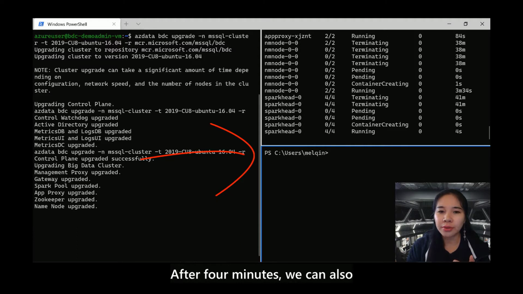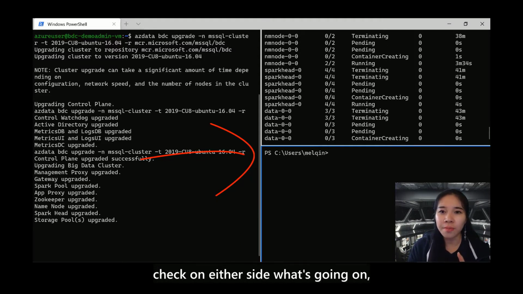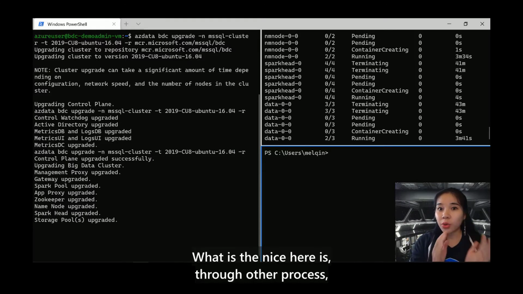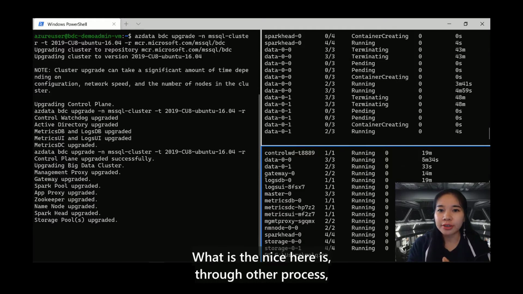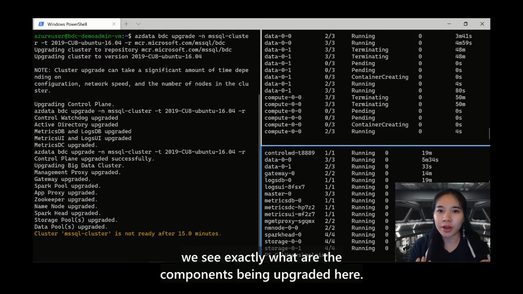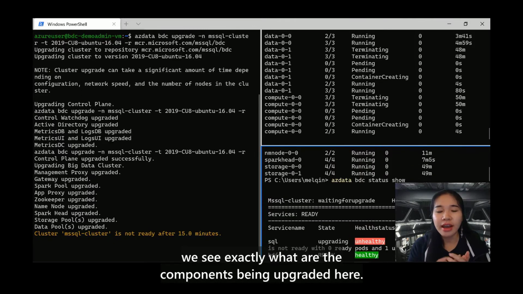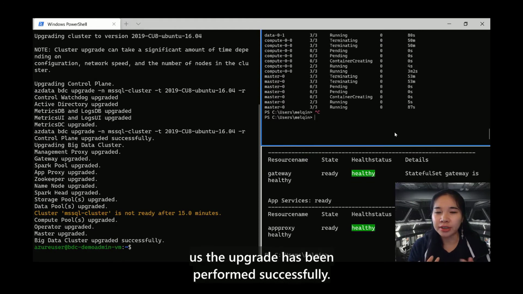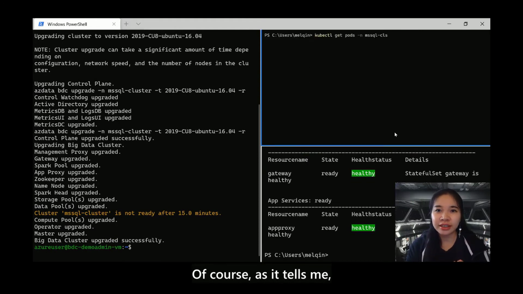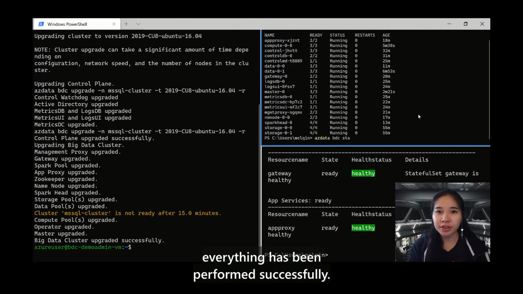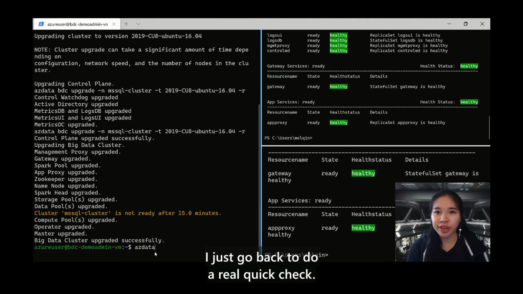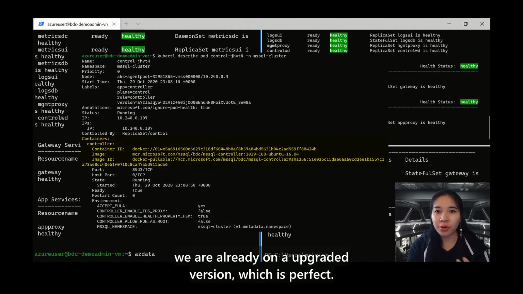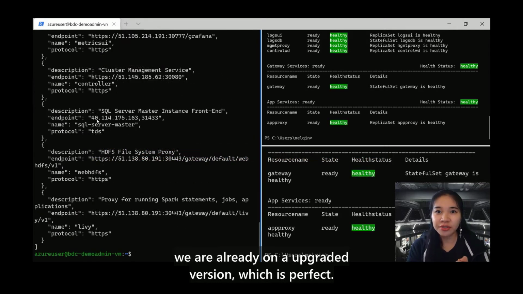After a few minutes, we can also check on the other side what's going on, how we perform that upgrade in the Kubernetes cluster. What is nice here is that throughout the process, we see exactly which components are being upgraded. And in the end, we also have a message telling us the upgrade has been performed successfully. So I go back to do a real quick check, and I can see the cluster is healthy and we are already on the upgraded version, which is perfect.